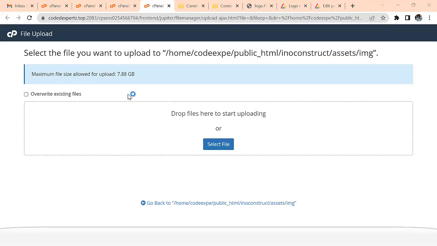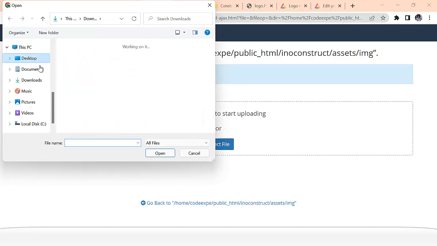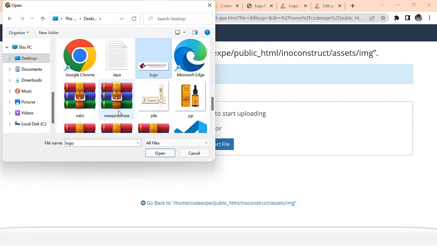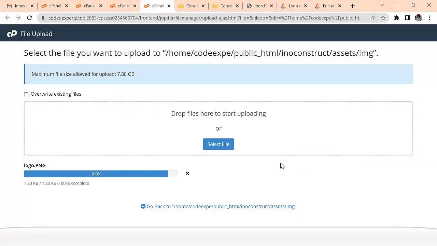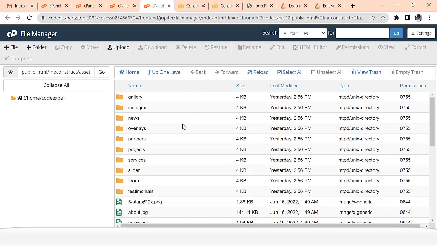I'm just going to click on upload. I'm going to click on select file, and from my desktop I'm going to click on logo. So this is my new logo. I'm going to ask you to replace the old logo. You see that with AI, it's just easy for you to generate a logo. I'm also going to show you how to use AI to generate the text for the website, right?